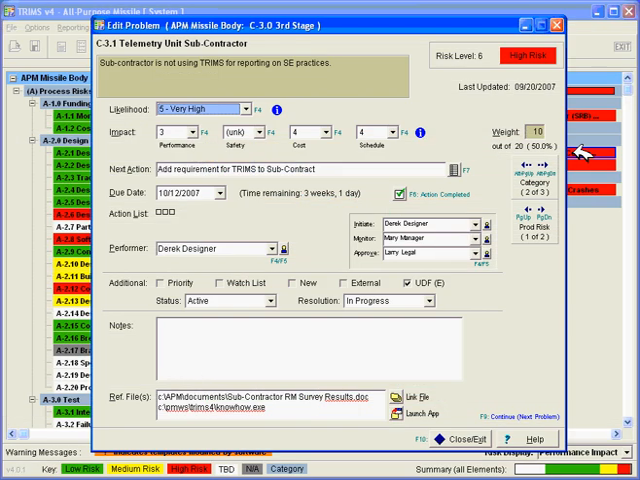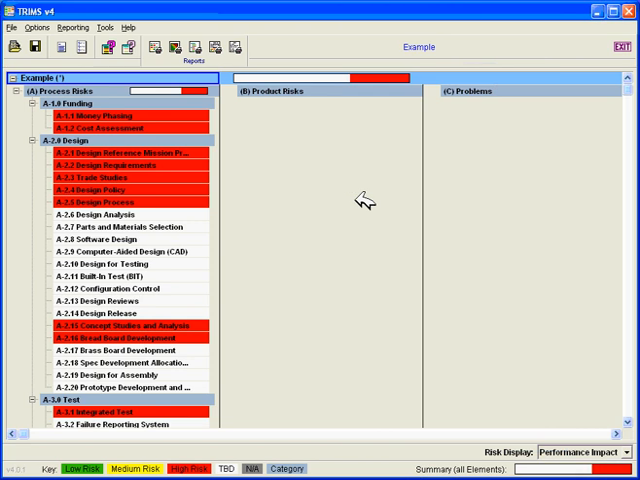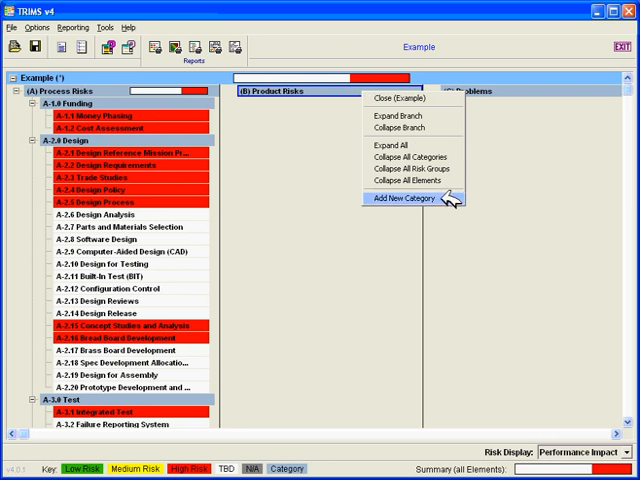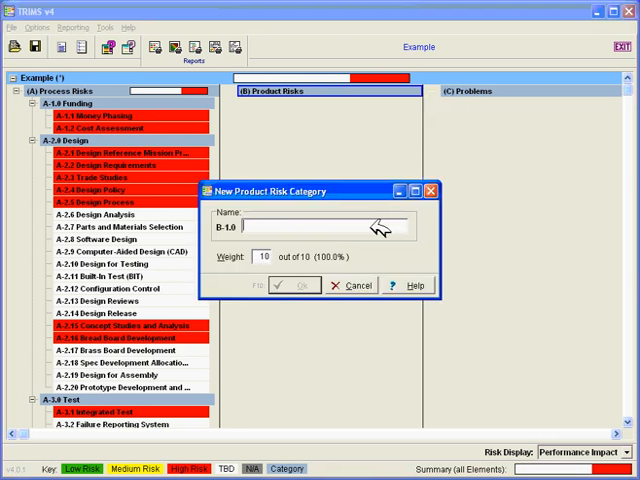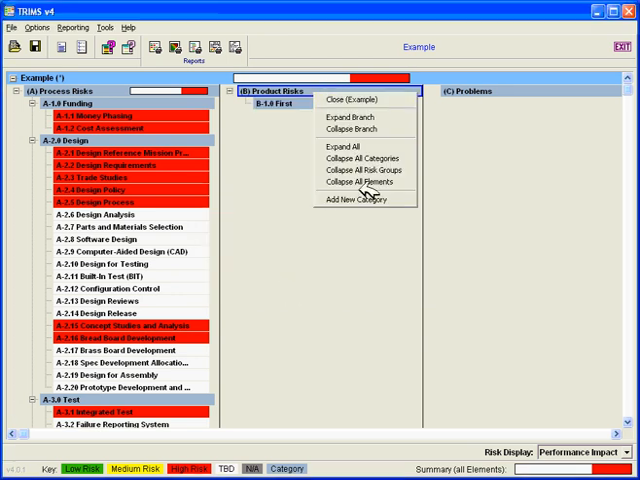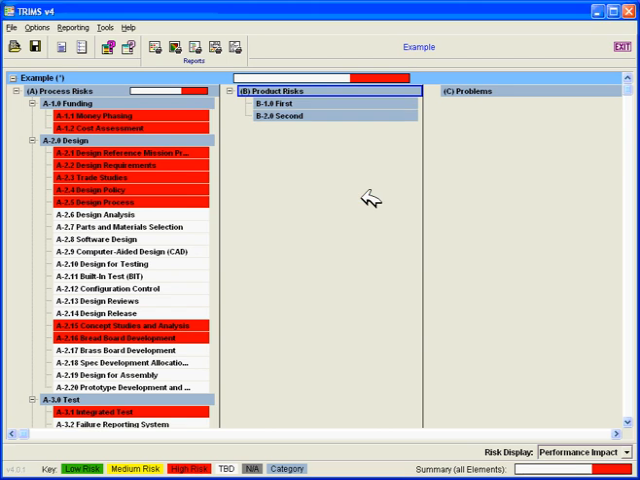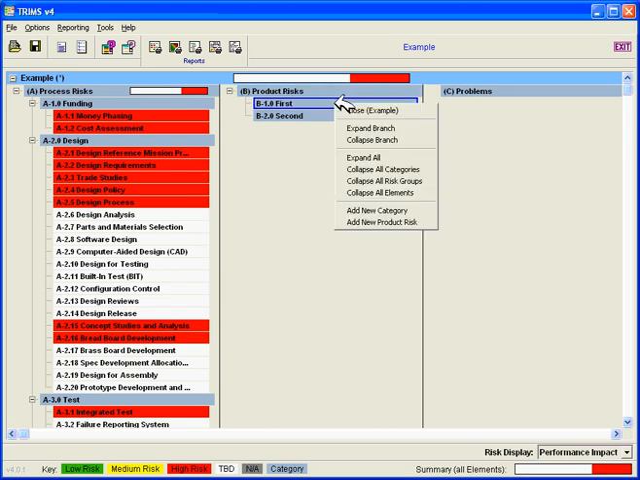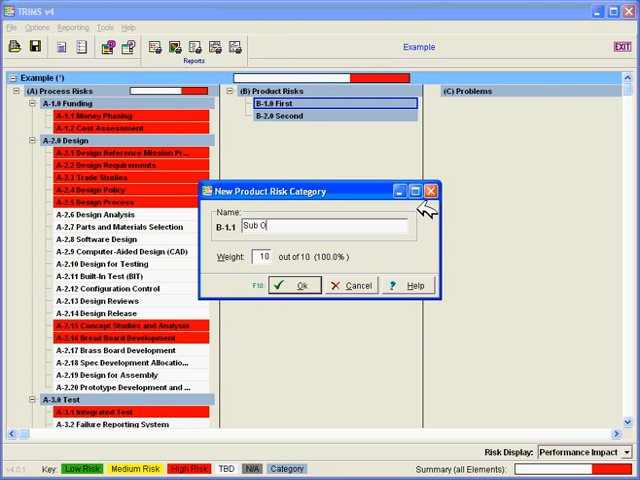Now that we've seen how to edit existing risks, let's see how to add new categories and risks. For this example, we'll start with a brand new element file. Before you can add risks to an element file, you must have at least one category. To create top-level categories, right-click on the Product Risks header and select Add New Category from the pop-up menu. Enter a name for the new category, then click OK. You can repeat these steps as needed. You can also create subcategories by right-clicking on any existing category and selecting Add New Category.